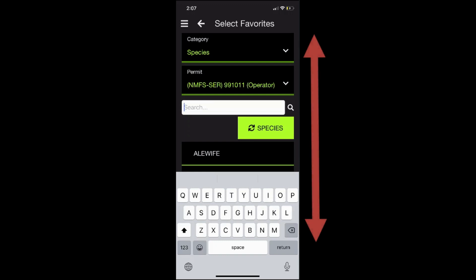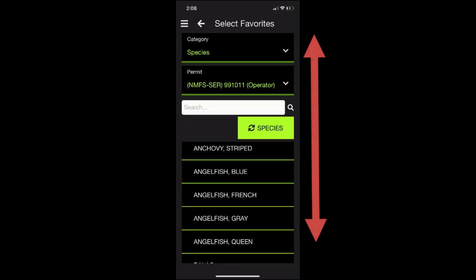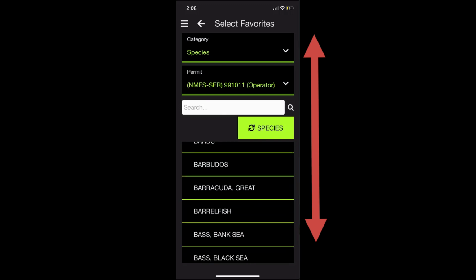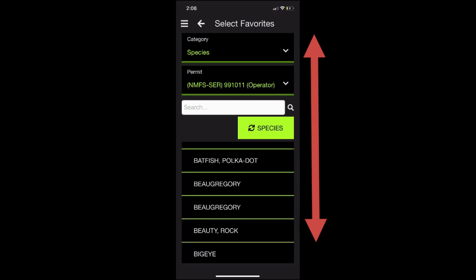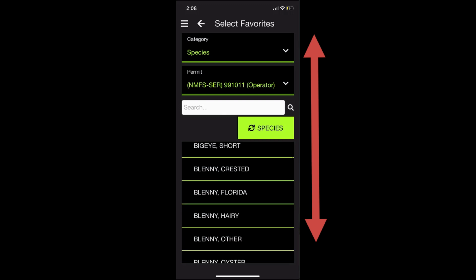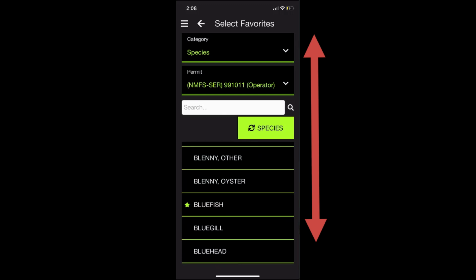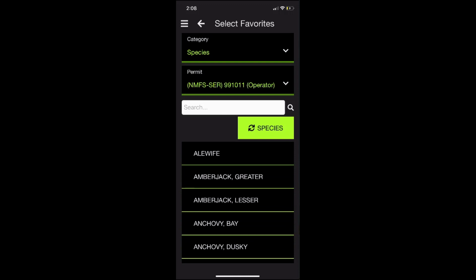Next, I will search by scrolling through the options available. I am searching for bluefish. Once you find the option, simply tap. Once you have selected all of the species you would like to favorite, you may move on to the next category.